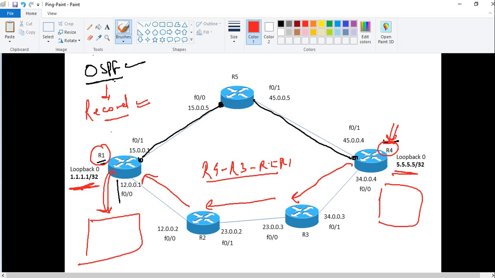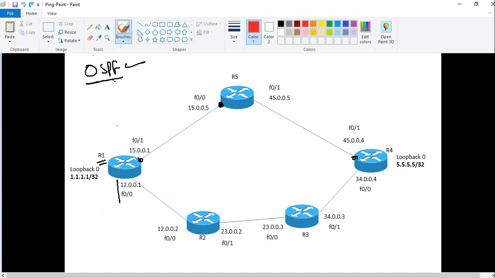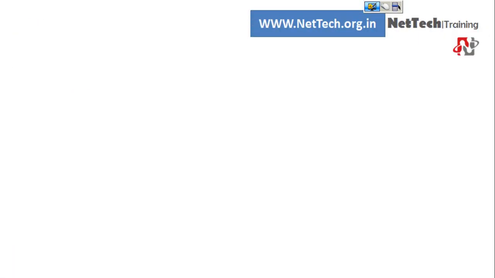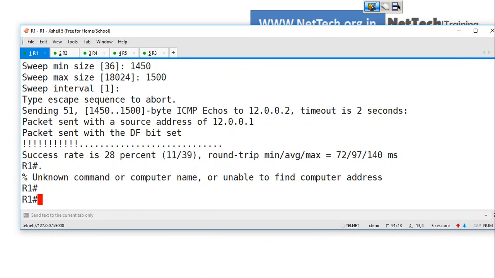To demonstrate this, first configure all routers, R1, R2, R3, R4, and R5, with a routing protocol, then some asymmetric routing, and then we are going to use the extended ping command. Okay, so let me open the console of our routers. R1 and R2 are already open.